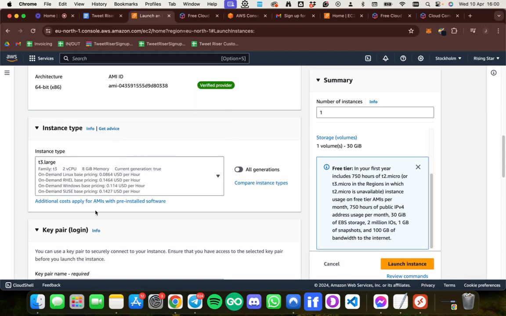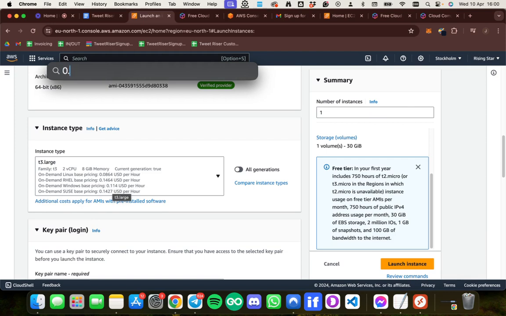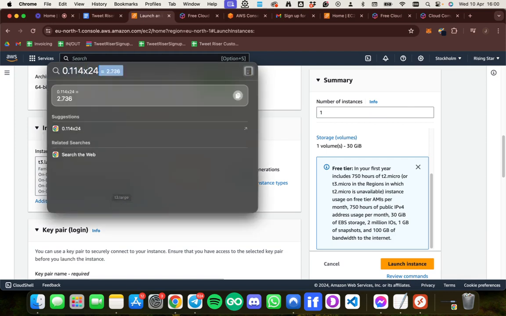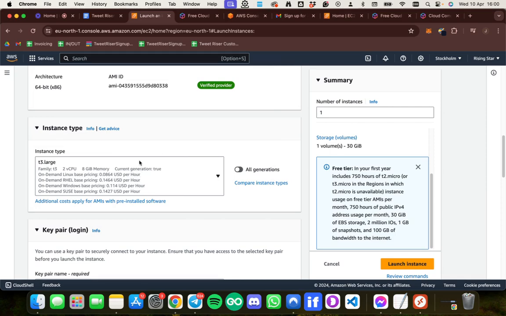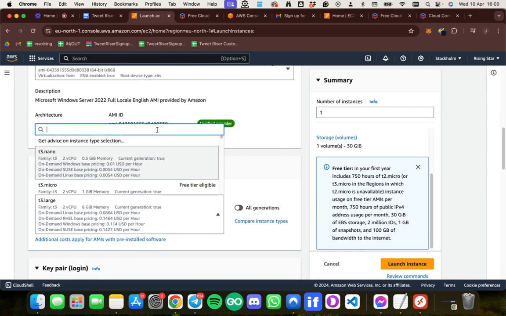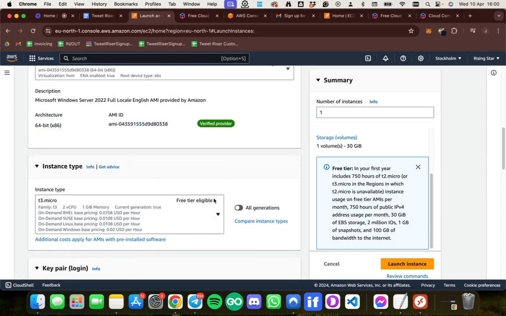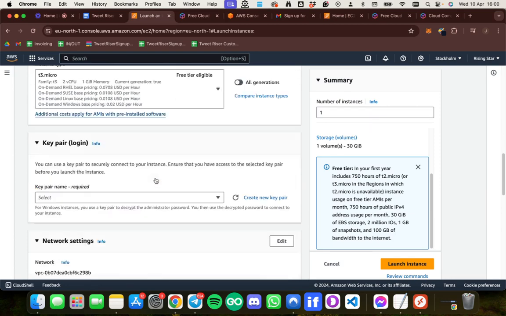It says here. So Windows, it's cheap, right? It's like what, 10p per hour. So what's that? 114 times 24, $3 a day, right? So if you do need to upgrade it, just do that. Just upgrade it if you need to. But this is literally just to get you started, the free plan. Anyway, cool. We'll go with that.